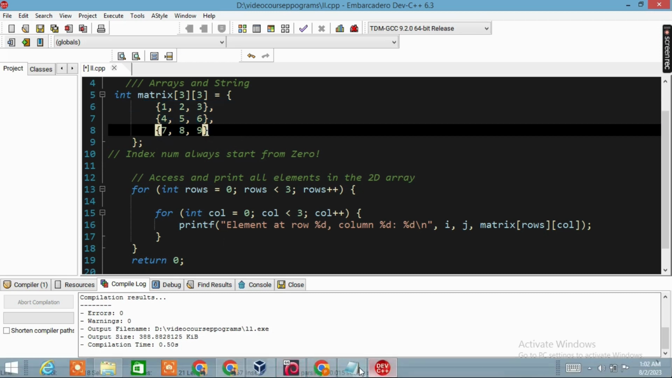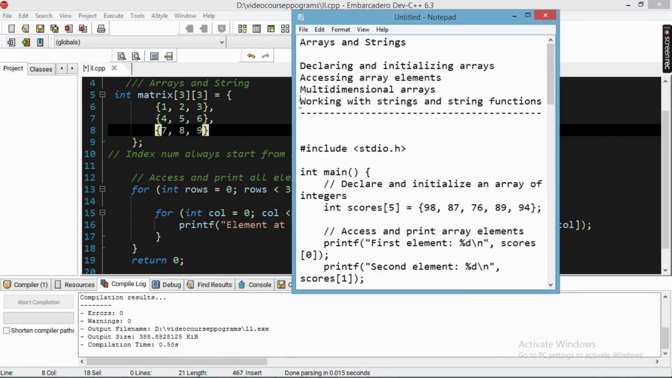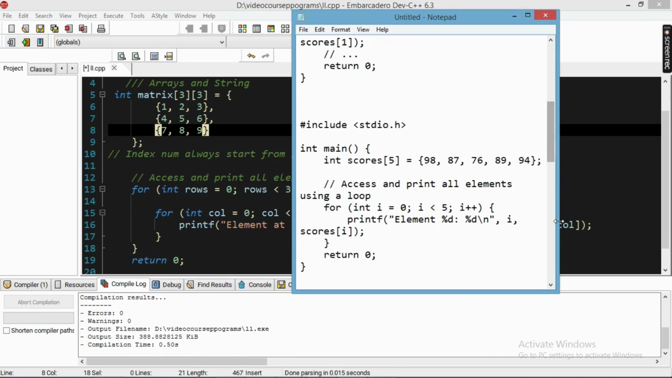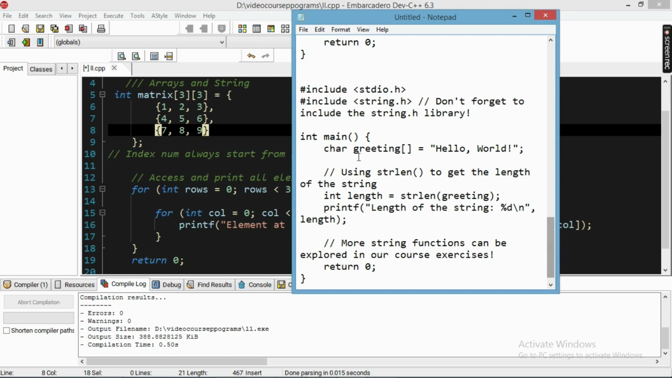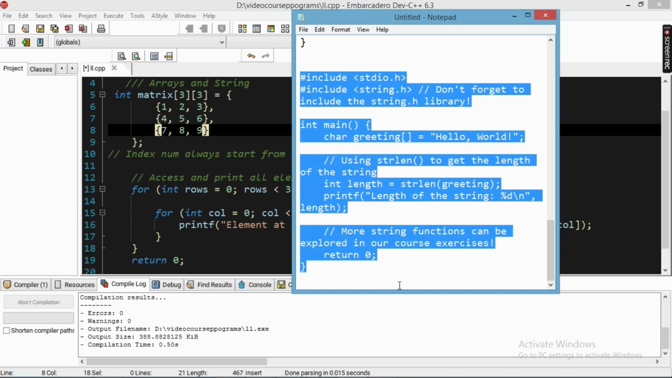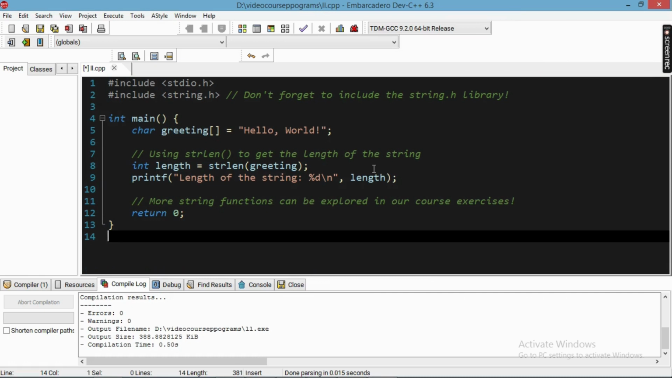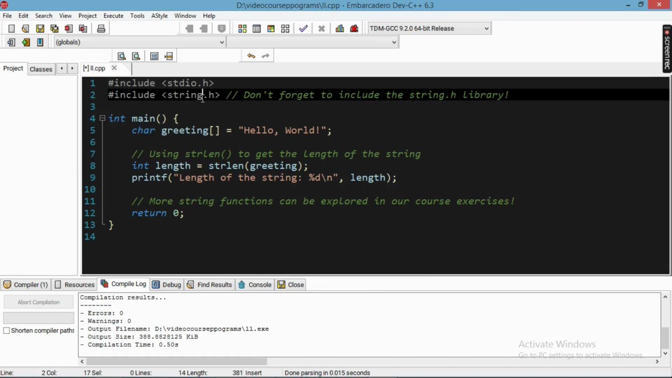Now we are moving towards our last topic for this video: working with strings and string functions. Okay, so let's copy the syntax that we already wrote here. Now we are actually moving towards the concept of strings. This is an interesting concept. Yes, it is an interesting concept. So let's start from there. This is a new thing for you, string.h.